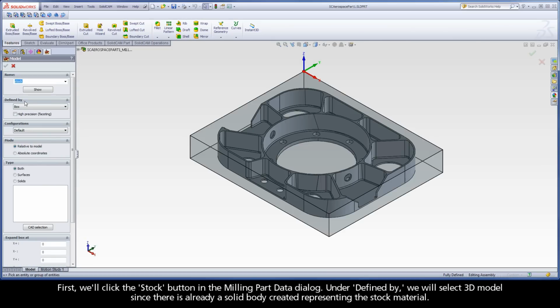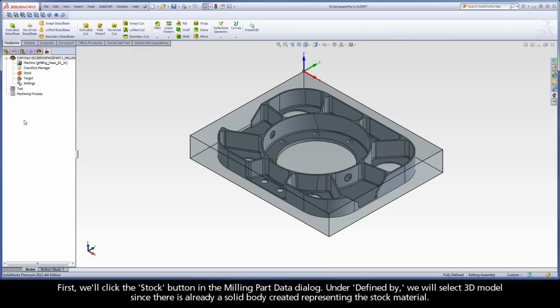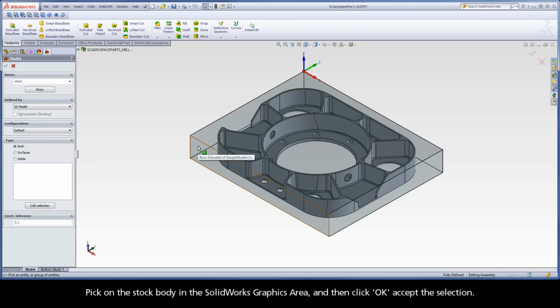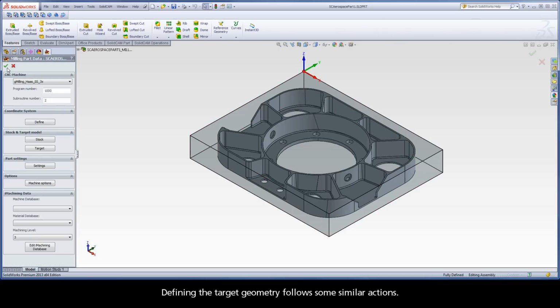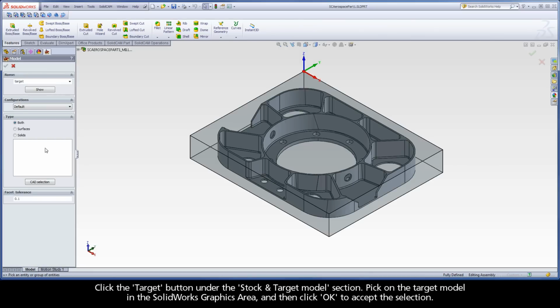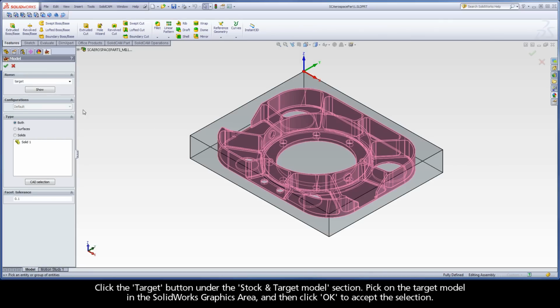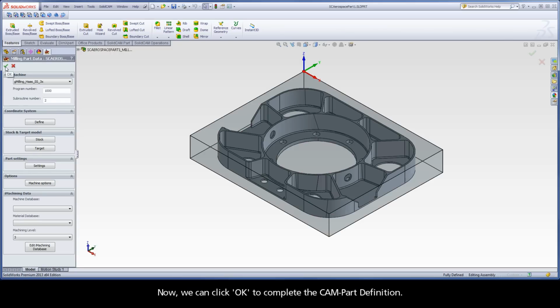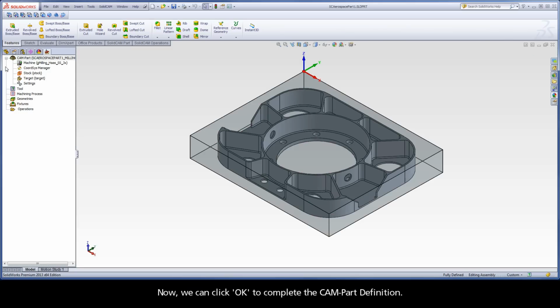Under Define By, we will select 3D Model since there is already a solid body created representing the stock material. Pick on the stock body in the SolidWorks graphics area, and then click OK to accept the selection. Defining the target geometry follows some similar actions. Click the Target button under the Stock and Target Model section. Pick on the target model in the SolidWorks graphics area, and then click OK to accept the selection. Now, we can click OK to complete the CAM part definition.